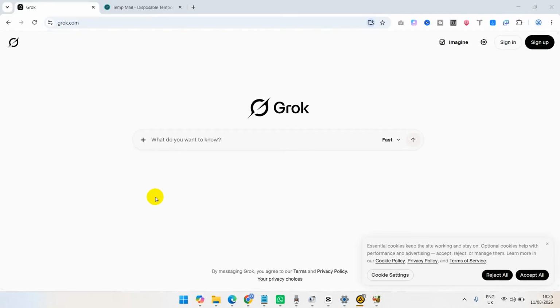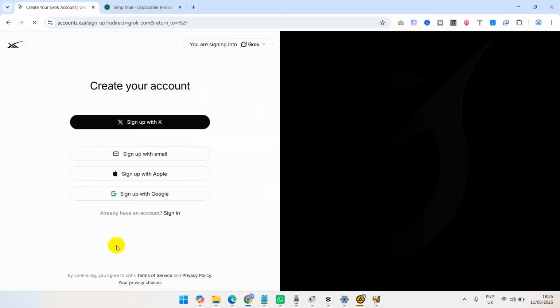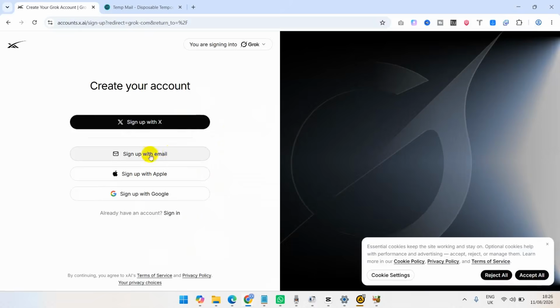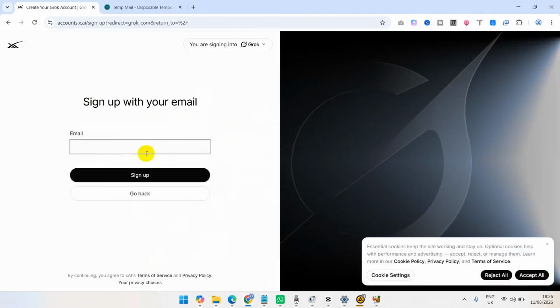All right guys, this is the website we are going to be using. I'll be pinning the link to this website in the comment section or in the description box. Just check it out. Once you're here, what you need to do is click on sign up. I'm going to sign up using a new account I have not used on this website before. You can see we have sign up with X and other options, but you are going to sign up with email, so I'm going to click on sign up with email.